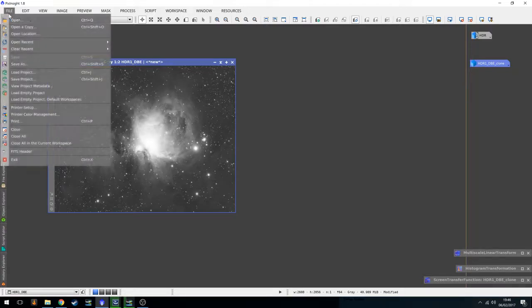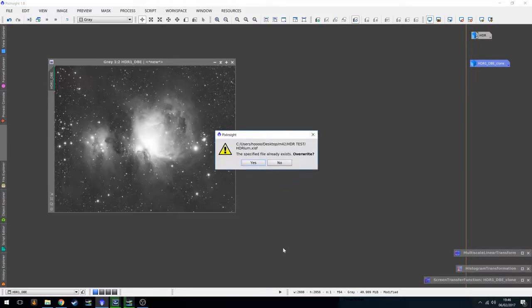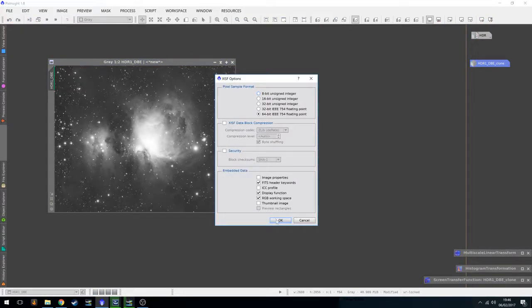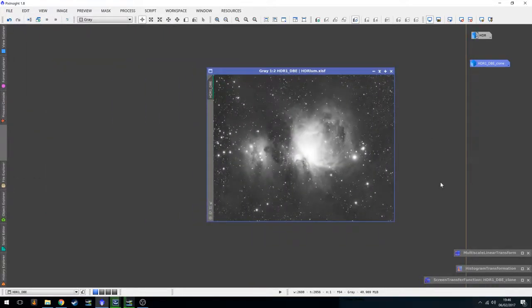So what we'll do now is just save that. HDR loom, save, yes, okay. So that's our luminance finished with. So the next step will be the RGB file.